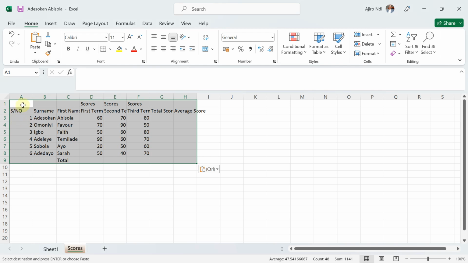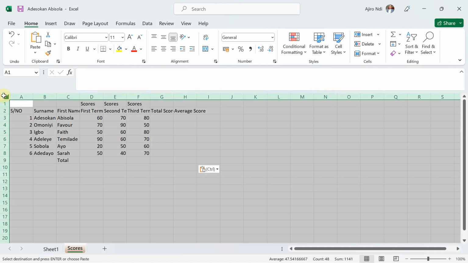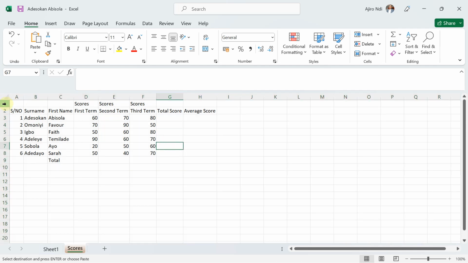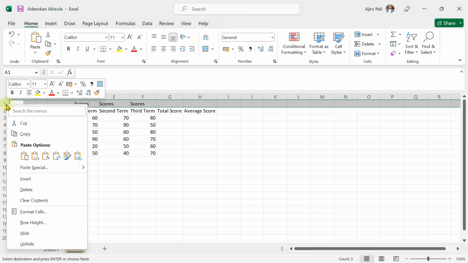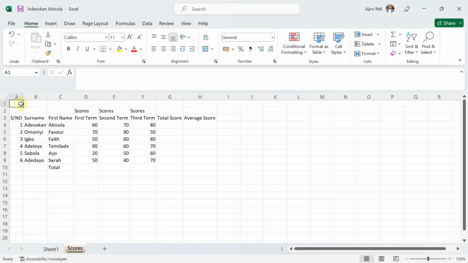Now what I'm going to do is click here. When I click here, it selects the columns and the rows together. In between A and B, I can just double click here so that everything is clear. Now I want to insert another row, and here is going to be my header.